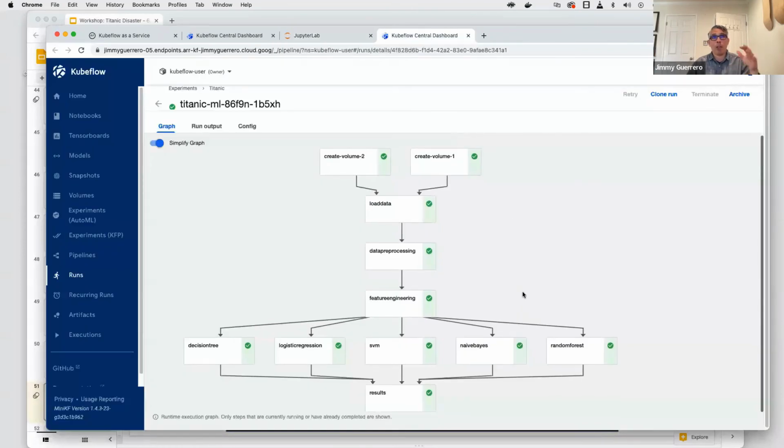And you can remember that when we look at the runtime execution graph, let's just say we did that for random forest, then in this particular step in the pipeline, that's where our GPU allocation or specification is going to be used.